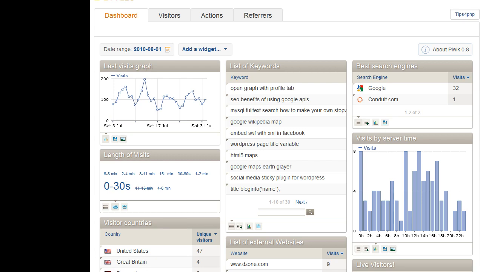Welcome to the short presentation of the user interface of the Piwik open source web analytics software. Today we're going to look at what this user interface looks like and what the basic features are.